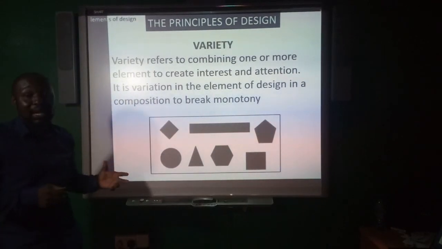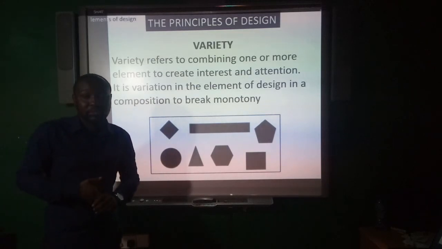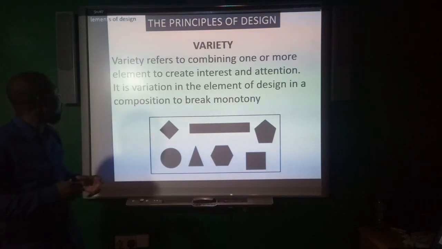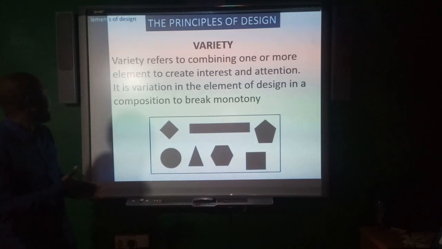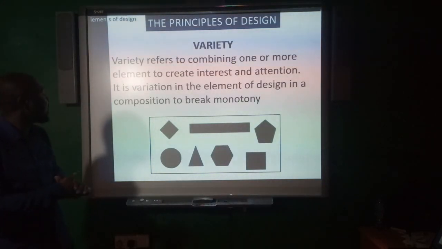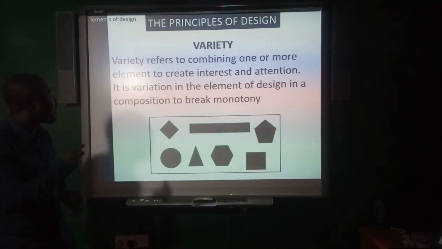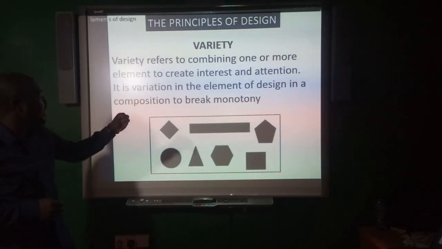Then we look at variety. So variety refers to combining one or more elements to create interest and attention. It is variation in the elements of design in the composition to break monotony. I'm repeating, variety refers to combining one or more elements to create interest.